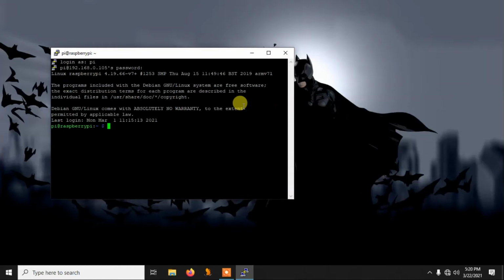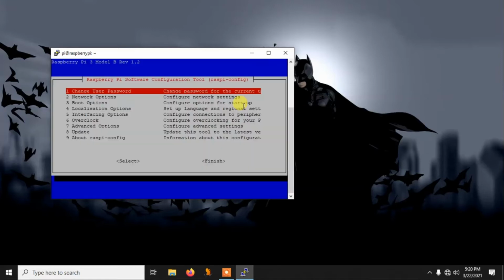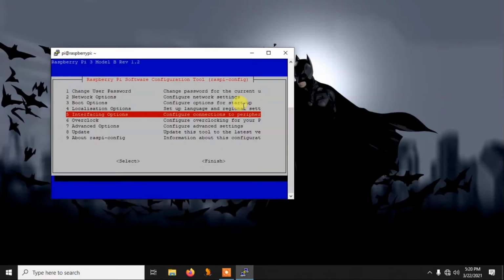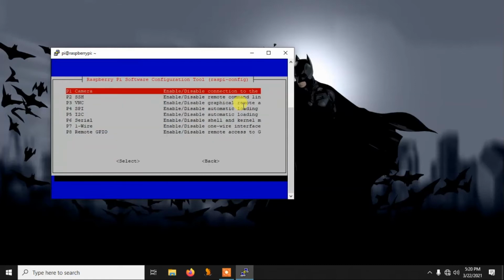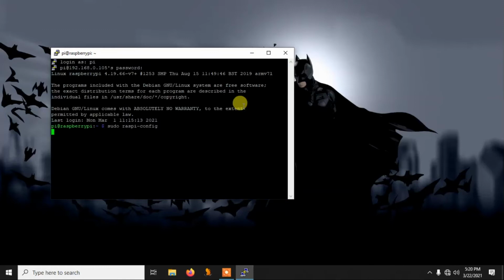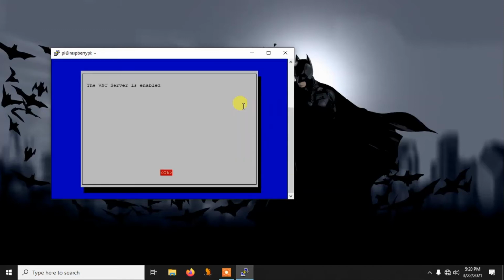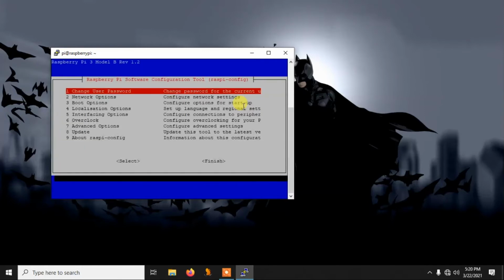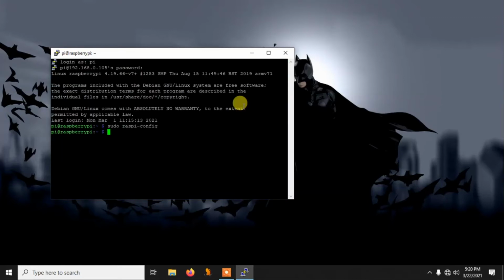Now the first thing we have to do to use VNC is enable the VNC server in Raspberry Pi. And for that we have to use the command sudo raspi-config. Again, this command will also be in the description so that you can copy it from there. Now here you go to the interfacing options, and from there you go to VNC, and it asks, would you like the VNC server to be enabled? So you click yes here, and after that it says the VNC server is enabled, so you click OK, and then finally you click finish.